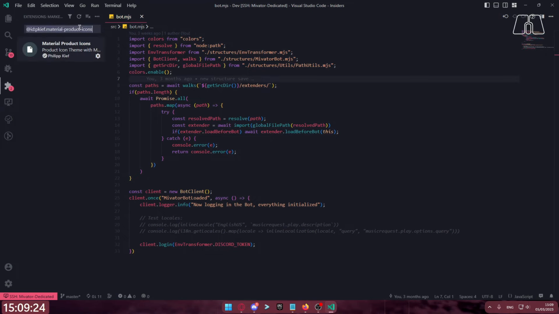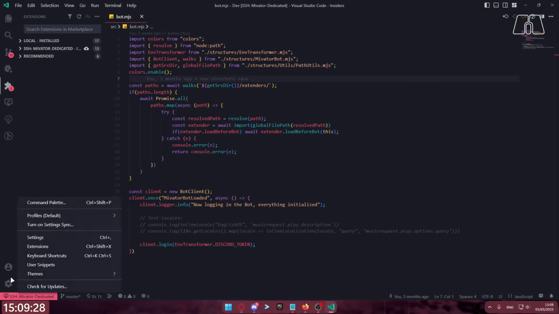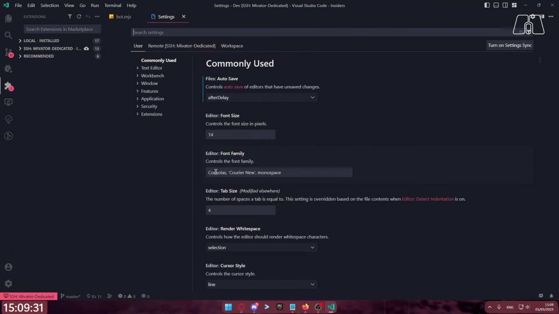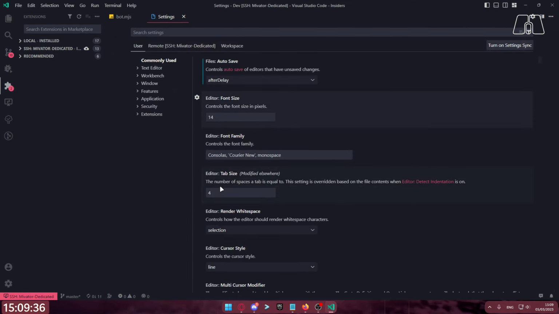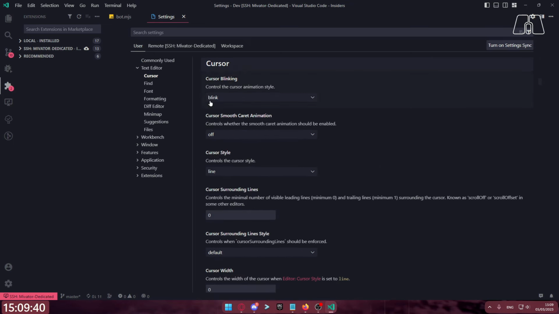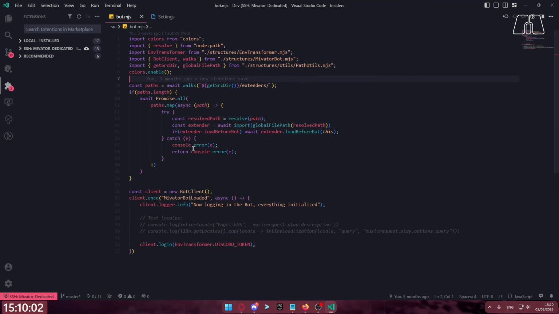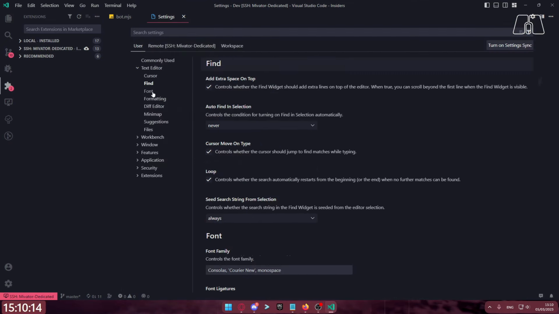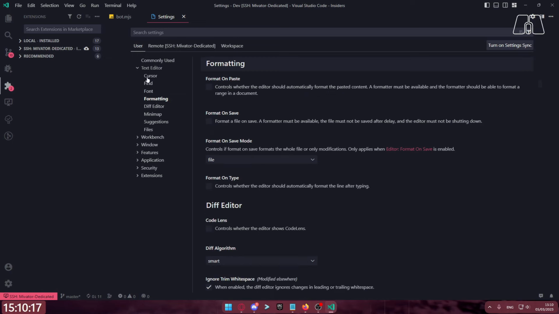Well, there's something more I want to show you. If you go into settings of Visual Studio Code, you can change the font and the font size as well as some other things. But if you go to text editor cursor, set it to expand or phase, or the smooth curve animation. If you do this, it will look like that, which is a smooth animation for the cursor, and the way the cursor expands is also smooth.